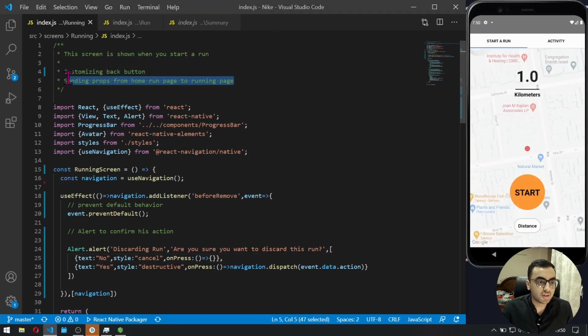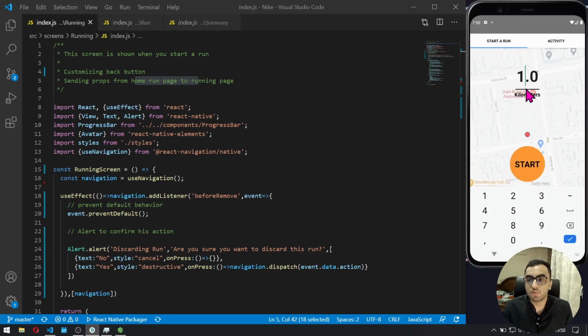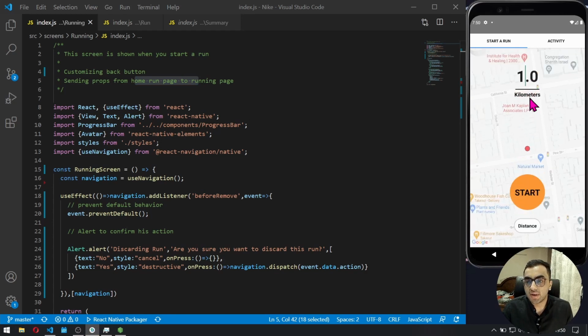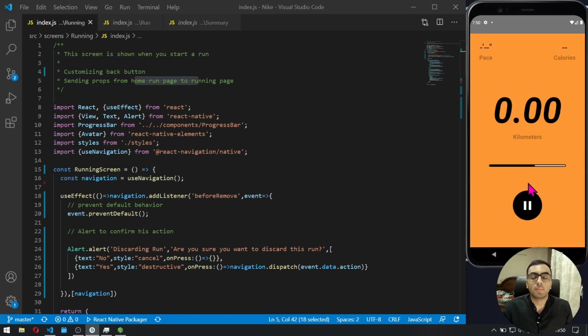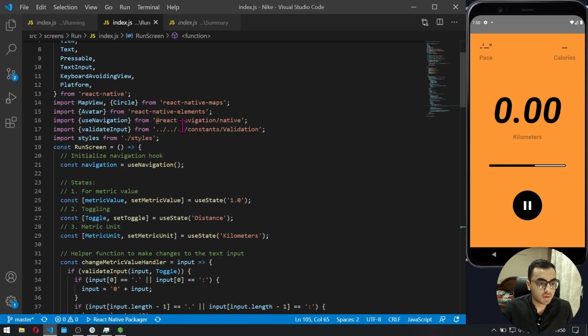Now I want to send the props from the home run screen. This 1 kilometer, the value that we have set over here, and the metric that we have set, we want to send to the running page to make it dynamic. So let us see how we can do that.